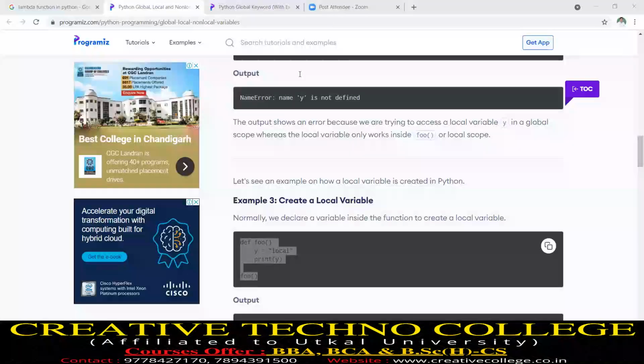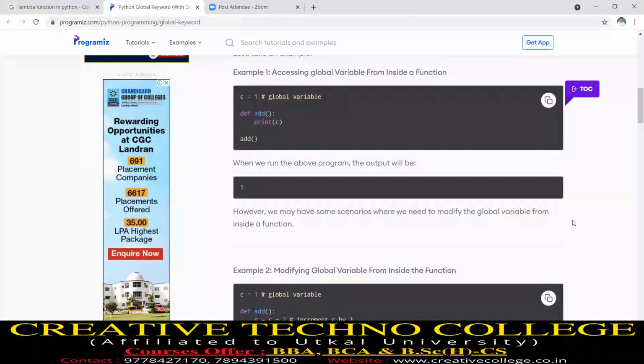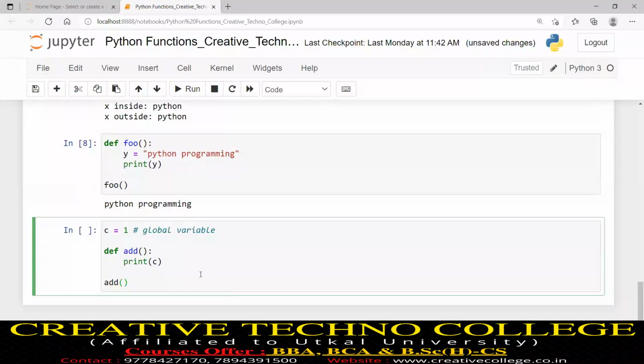Then come to that point, the global keyword. Maybe an interview question: what do you mean by global keyword? Okay, so just to see, this is my code. Suppose I let a variable c equal 1. After the variable declaration, I have defined a function. Let my function name be add. Print c. I can currently access the global variable inside the function definition.